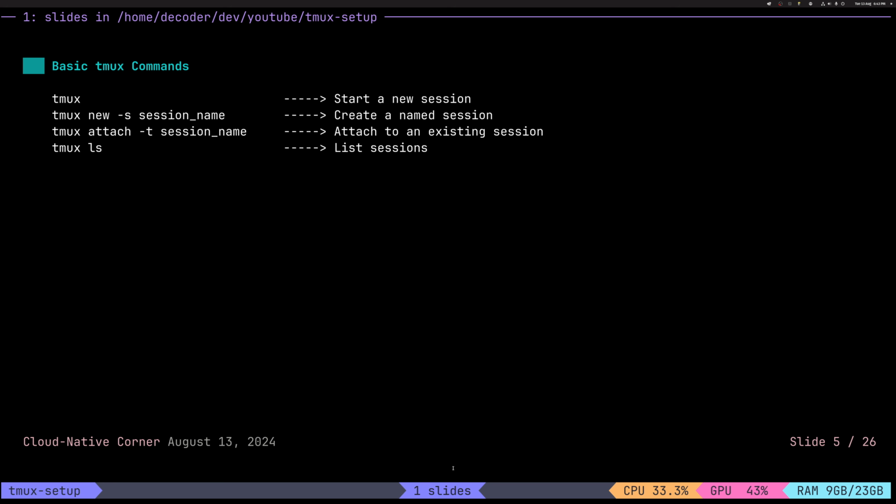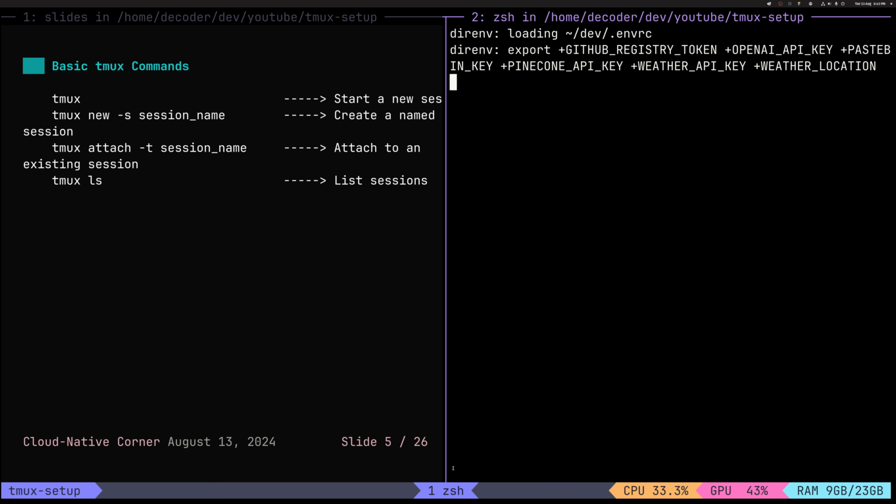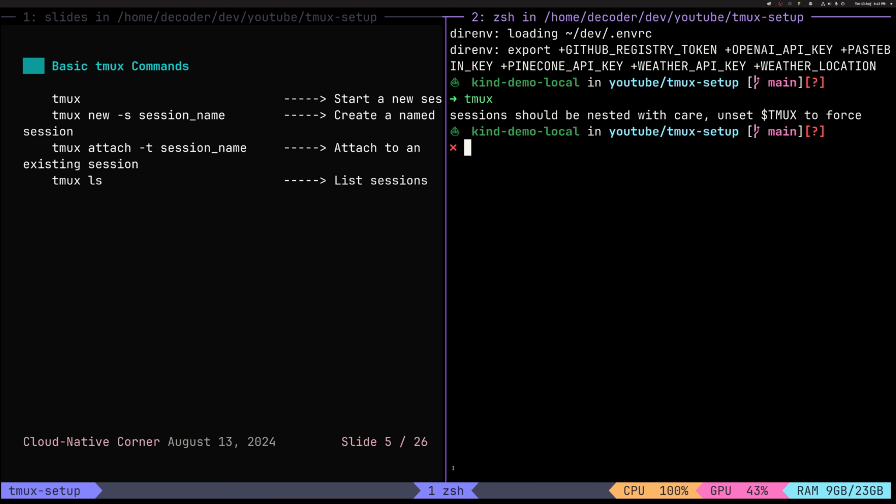The basic Tmux command is tmux, as it's a CLI. If I type tmux, you can see it says it wants to create a new session, but it says, hey, you already have a Tmux session, you shouldn't really nest it. It's possible to nest it, but there might be some unintended consequences. So we're not going to nest it, but let's create a new Tmux session.